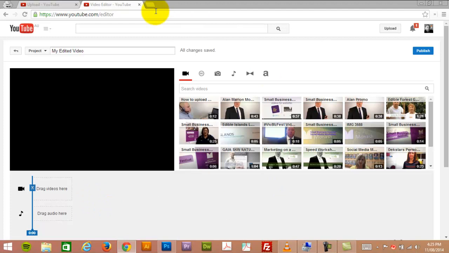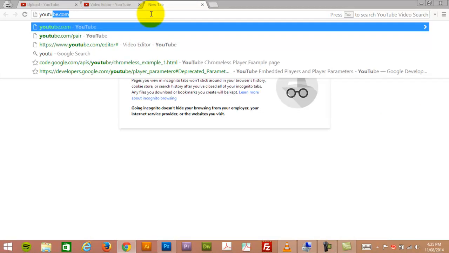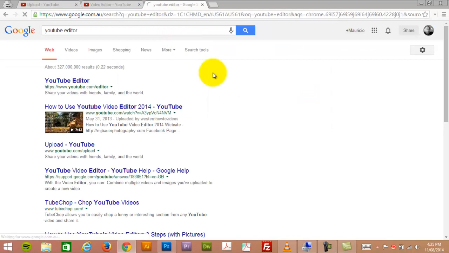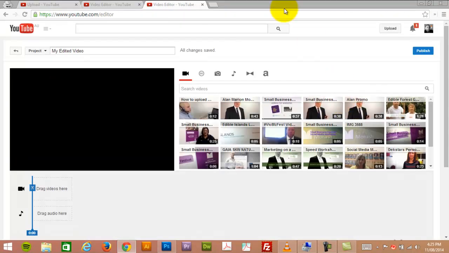When you click on the video editor, it'll bring you to the video editor part. Another option you can do, if you find it easier, is you can simply just Google YouTube editor, and most likely it'll be the first link which will bring you there. So those are two ways to get to the editor.